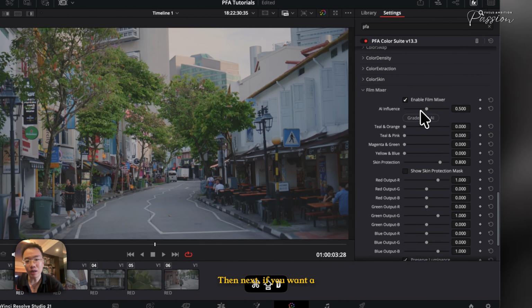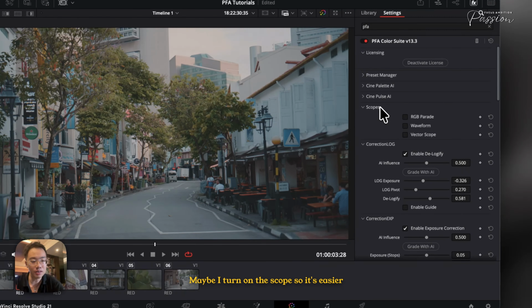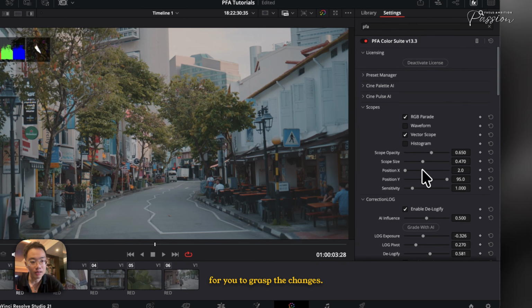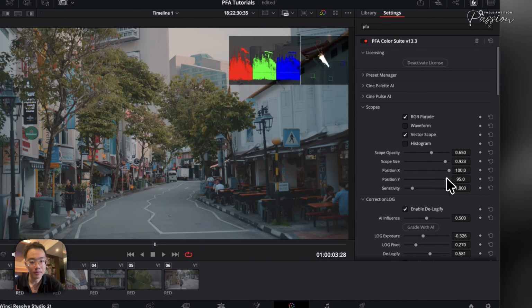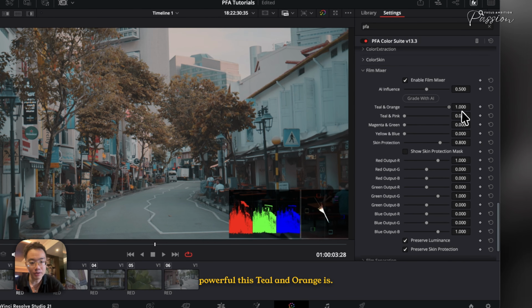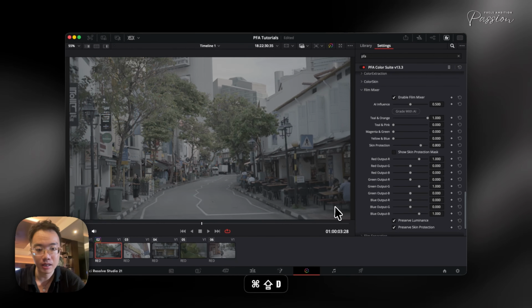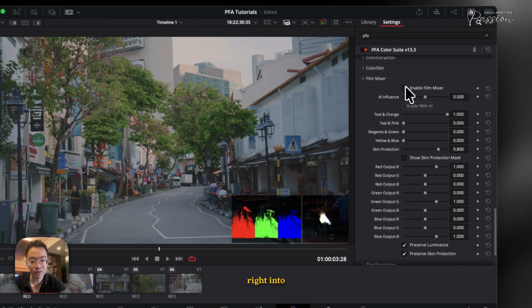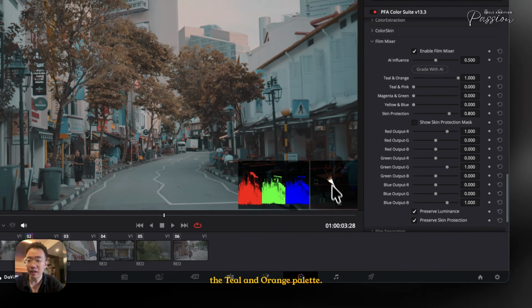Then next, if you want a bold look or color palette, you can go to Teal and Orange, and you can increase the sliders. Look how it massages. Maybe I turn on the scope so it's easier for you to grasp the changes. Right? Then you can go down to look at how powerful this Teal and Orange is. Once we increase it to the max, look at how it massages the entire palette right into the Teal and Orange palette.